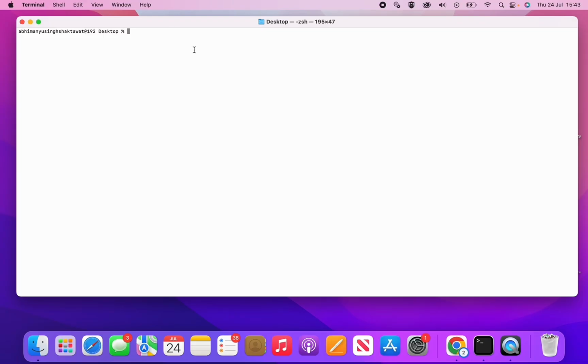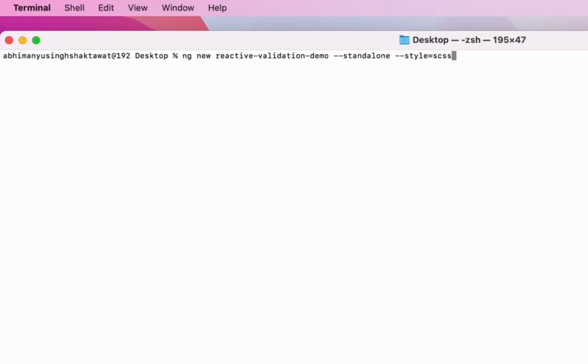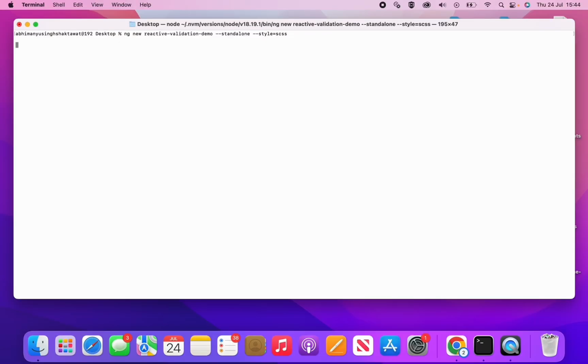To keep things focused, we are going to start with a brand new minimal Angular project. So we'll create a new project in our terminal. I've opened my terminal already here, and on my desktop, I'll create a new Angular project. We'll use the ng new command, as you can see, this one. We'll call our project reactive-validation-demo, and it will be a standalone project, and we will use SCSS for styling. Once we press enter, it will install all the packages we need.